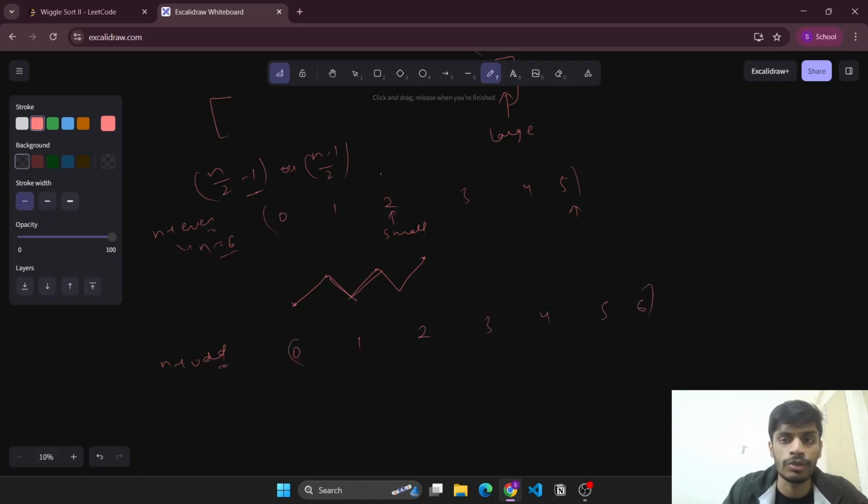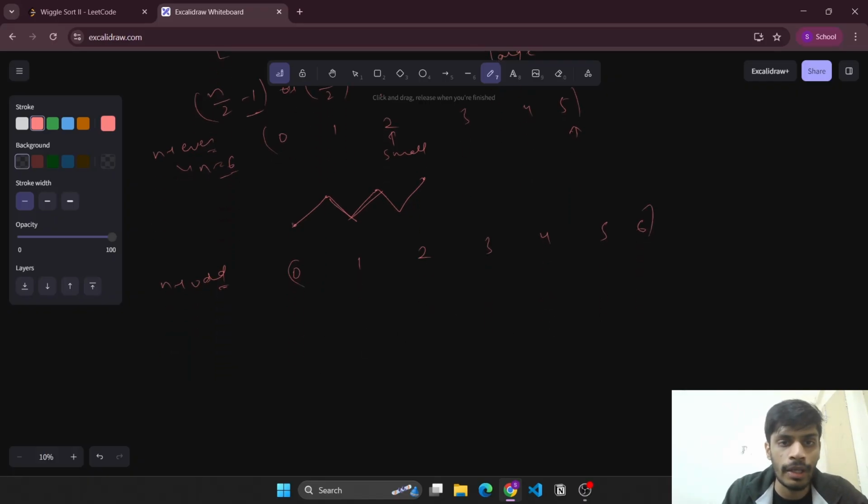So suppose n was 7 here, so then the dips would look like 1 2 3 4 5 6 7. So we have 4 dips here. So hence the small pointer will start from here. So for 7, let's see which of the formulas will work here.